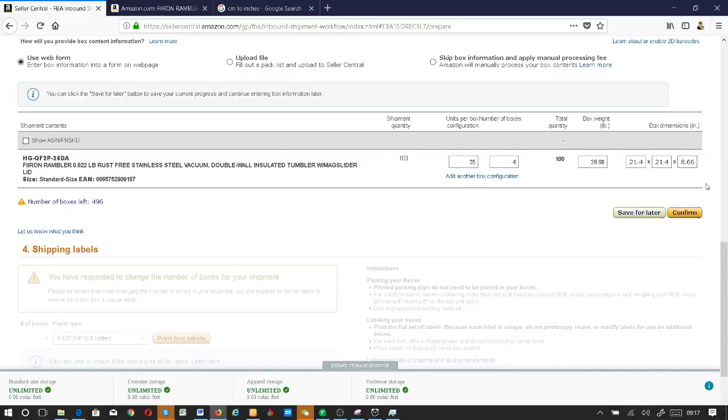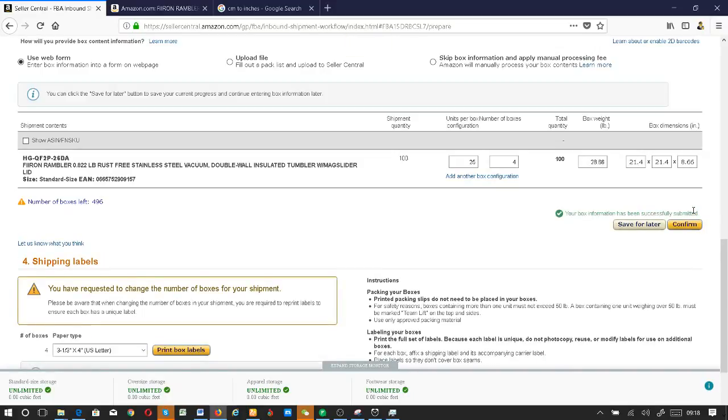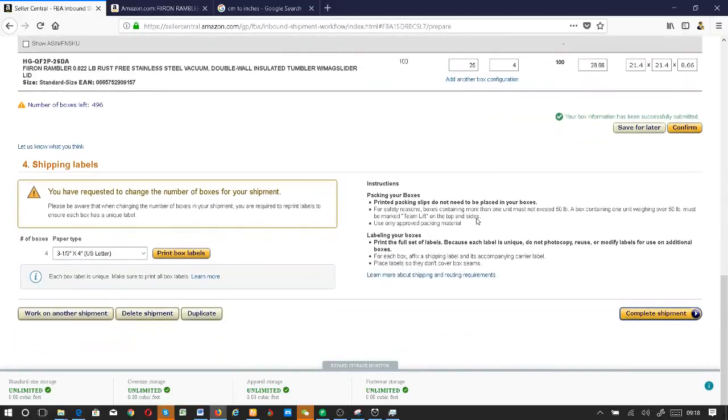Okay, so we're done, right? As you can see, the number of boxes has reduced to 496. If you are filling a lot of boxes and you're tired, you just want to return later to continue, you can save for later. But in this particular case, because you're already done, we'll just confirm. If you had an order with a lot of boxes, then you could just save for later and go on when you come back.